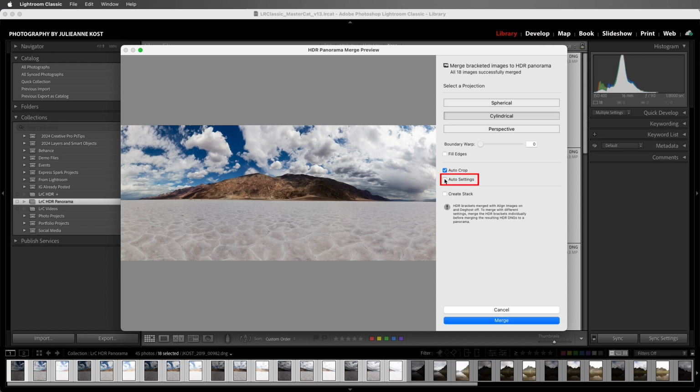If I enable auto settings, that's the same as clicking the Auto button in the Develop module. All of the changes that the auto settings make are completely non-destructive, and I can edit or modify them at any time using the Basic panel. I can choose to create a stack to automatically stack the source images and the resulting HDR panorama, and the HDR panorama will appear at the top of the stack.